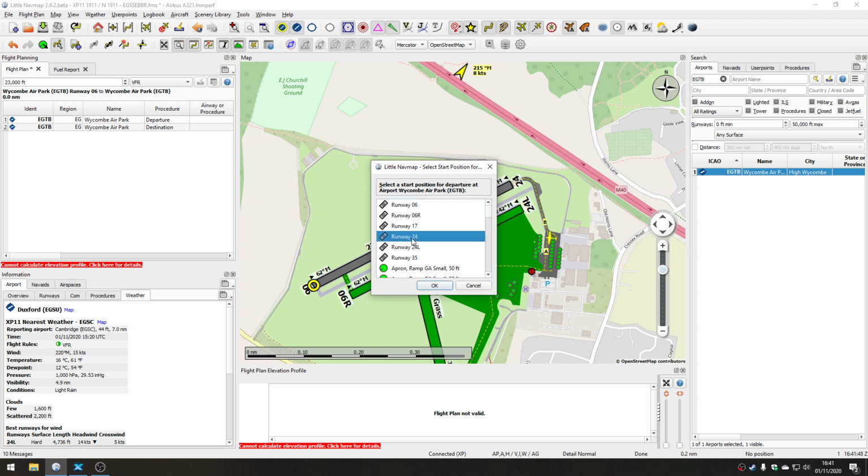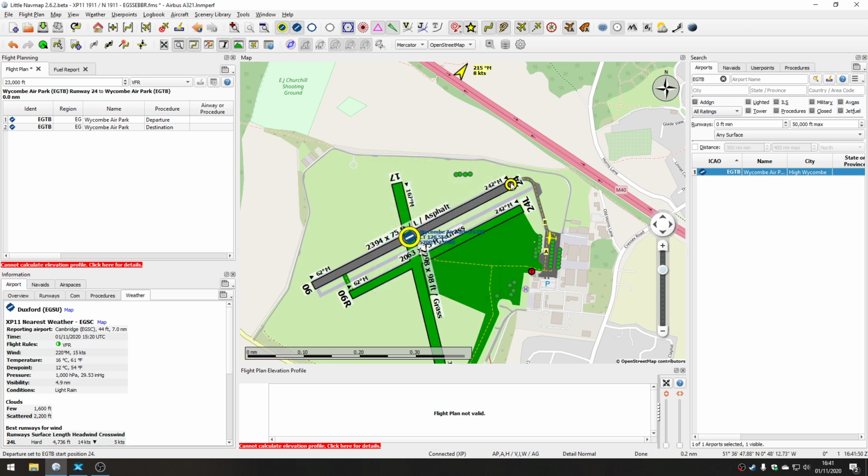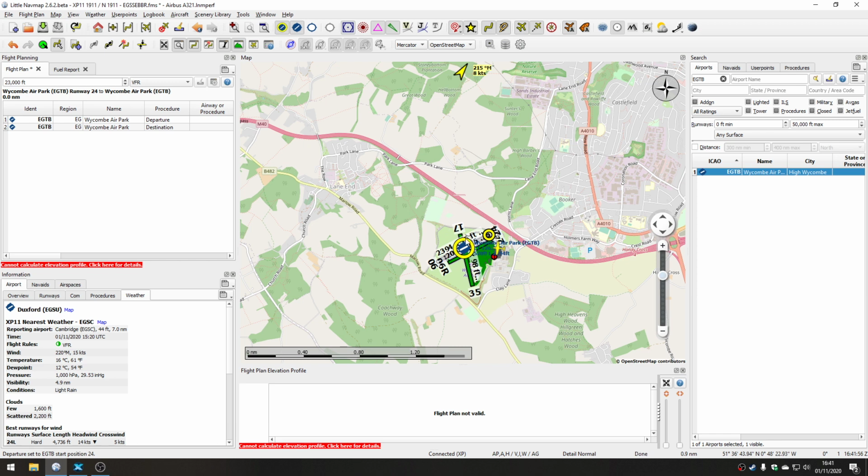So I'm going to say runway 24 is actually my departure point. It just moves that little circle. So it means when it starts drawing lines it will make more sense. Okay, and the circle showing around the airport is because that's what I've got selected in the search.